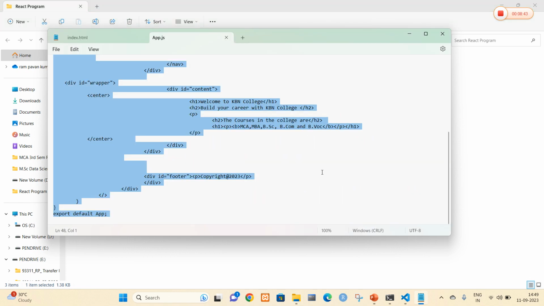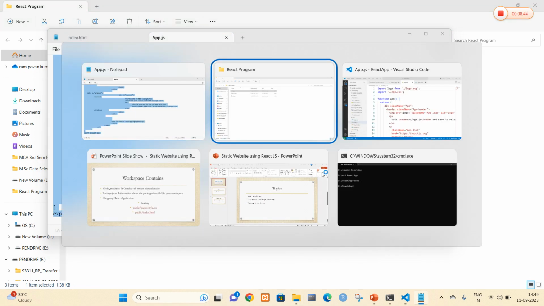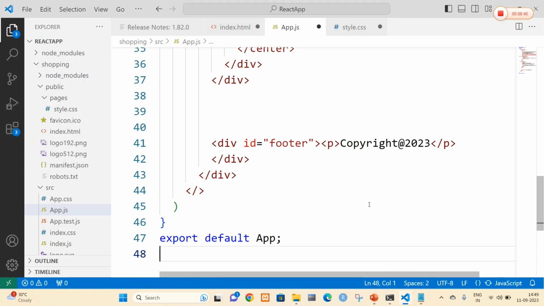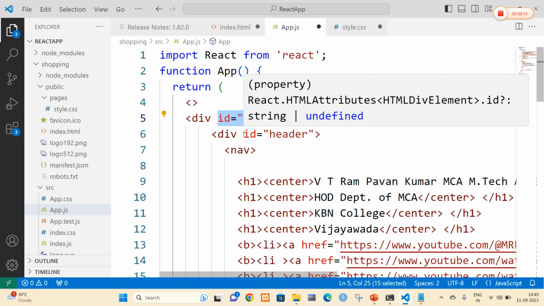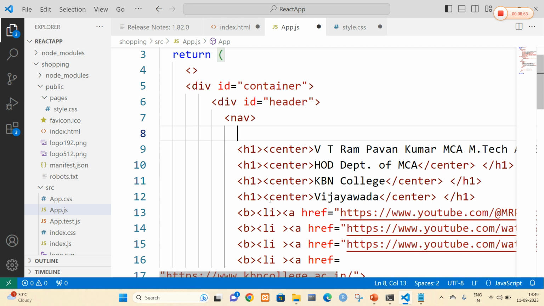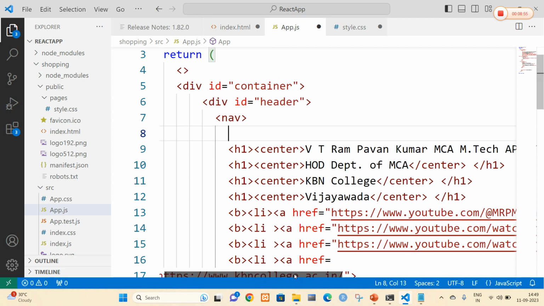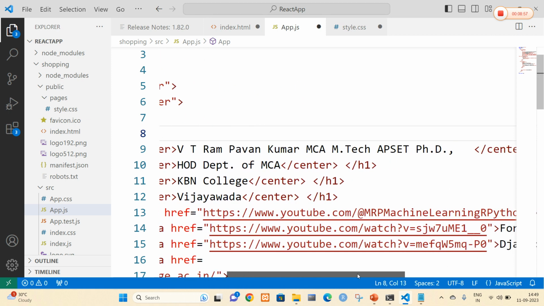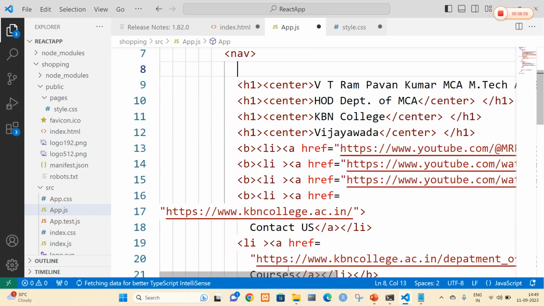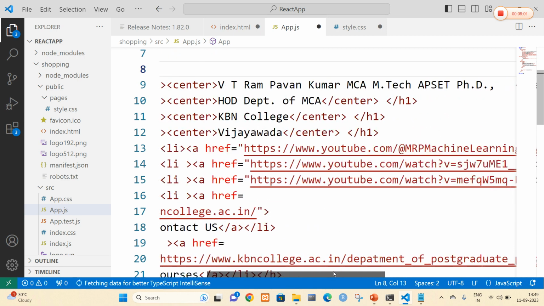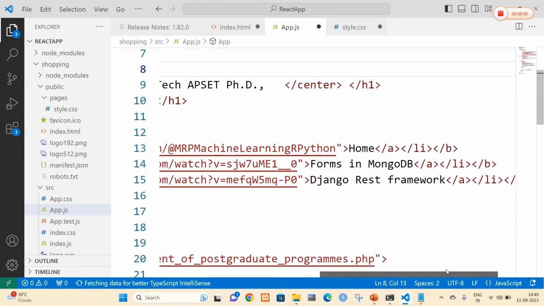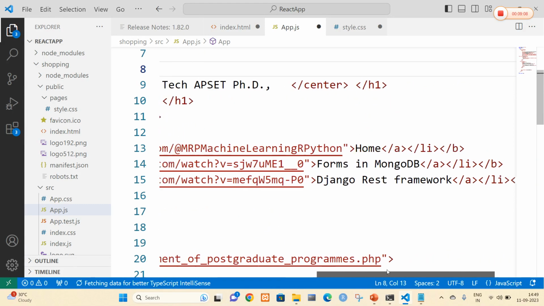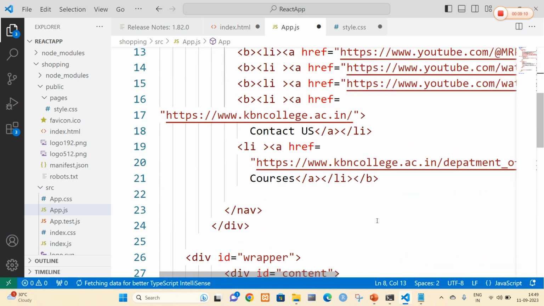So here in app.js, I am going to add my content. Here I am going to add like this. I am going to mention div id equal to container, that is the division tag, along with the header tag. Now in the navigation, I am going to mention h1, that is information like my name along with my details, and along with that I am going to add the li, that is a list, which consists of certain tabs like home, forms in MongoDB, Django REST framework, and contact us and courses, etc.